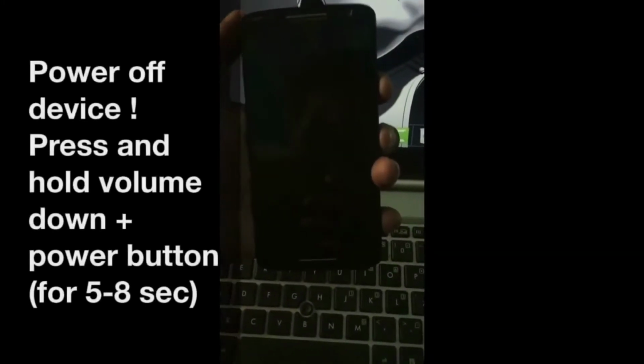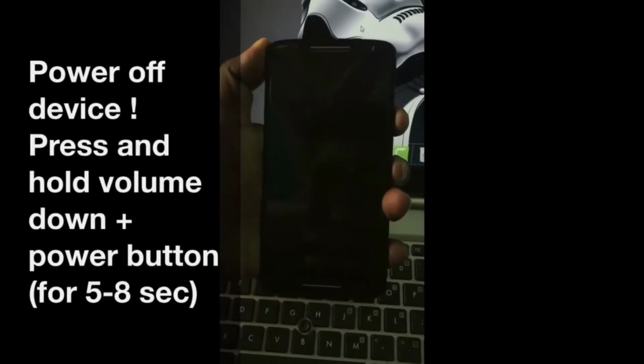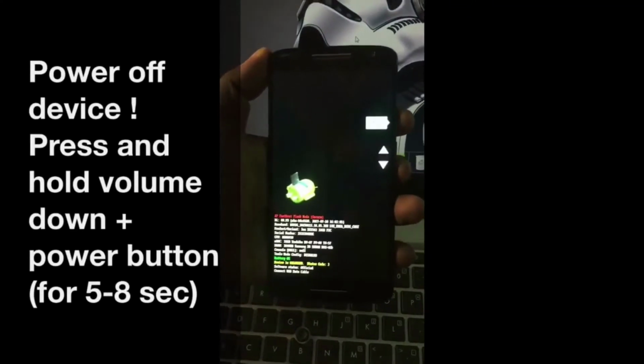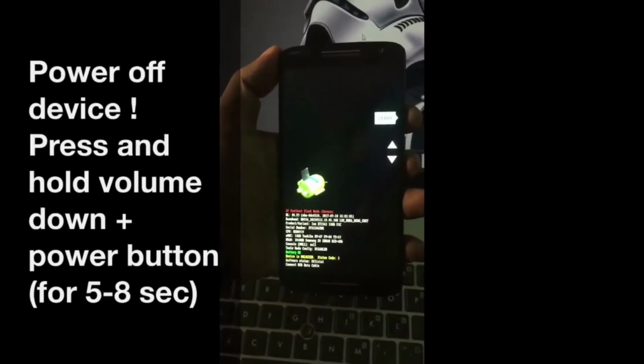Now boot your device into the bootloader mode and connect it to PC via data cable. To boot your device into the bootloader mode, you need to press and hold volume down button and power button for about 5 to 8 seconds. Once you are in the bootloader mode, connect your device via data cable to PC.